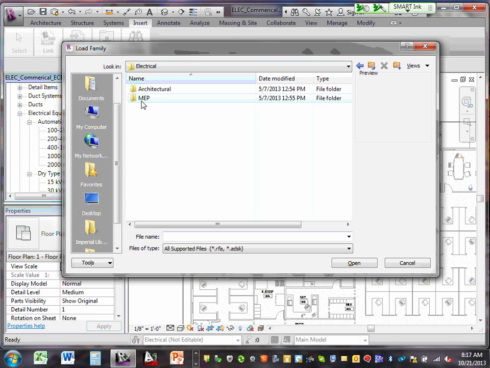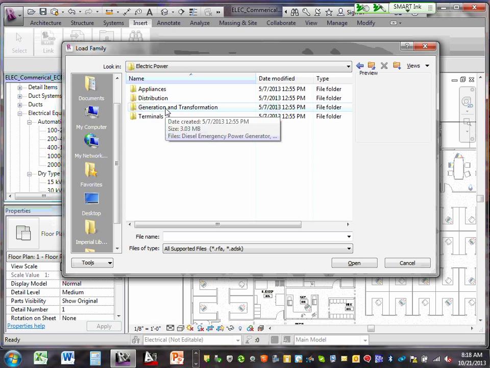Okay. When you go to electrical, let's go MEP. Mechanical, electrical, plumbing. We need electrical power. There's connectors, information, electrical power. Most likely generators will be what? Electrical power. We're going to go generators and transformation. Can you guys see that? Everybody can see that? Click on that.